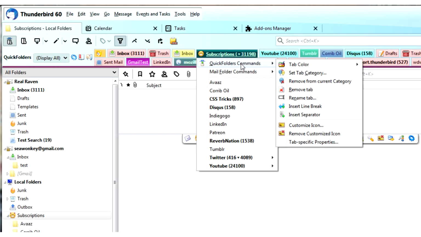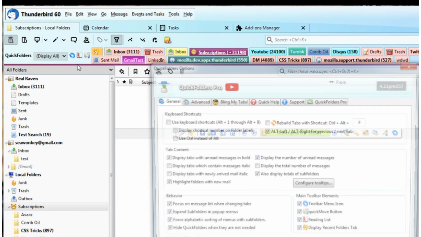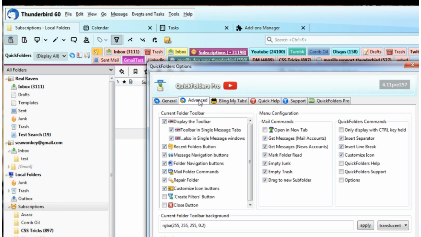Hiding the QuickFolders command menu. This is a configurable option to remove the QuickFolders commands from the pop-up menu. If you need them, you can access them directly by right-clicking while holding down the control key.